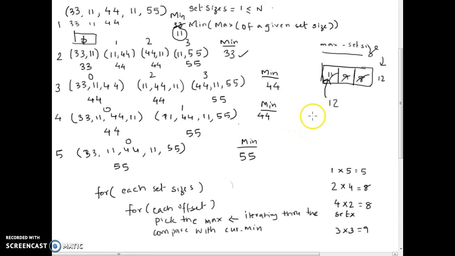So the idea is to have a decreasing queue. If we maintain a decreasing queue, then we will obviously find the max in the front. And the queue size needs to be equal to the set size at any given time. So let's take a look at how it works out in the next video.